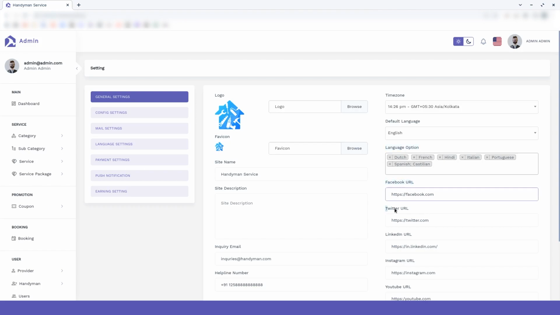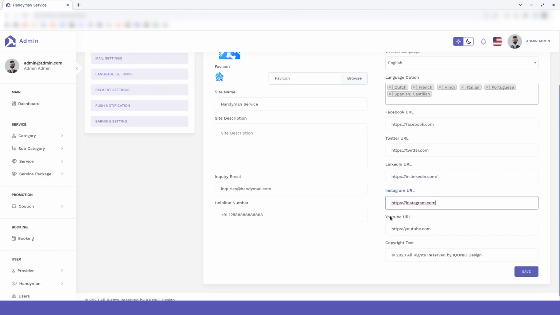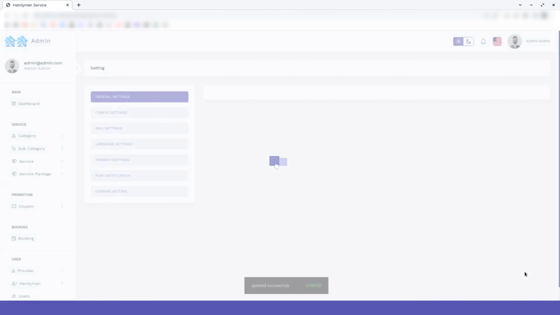Then there are some URLs that you can add for your social media accounts, and you can attach them with your website. Then below the links, we also have the copyright text, so you can add your own copyright text to your website. Right now we have added our own Iqonic design, so you can change the settings, and we have a save button, so you can just click on it and save the settings.